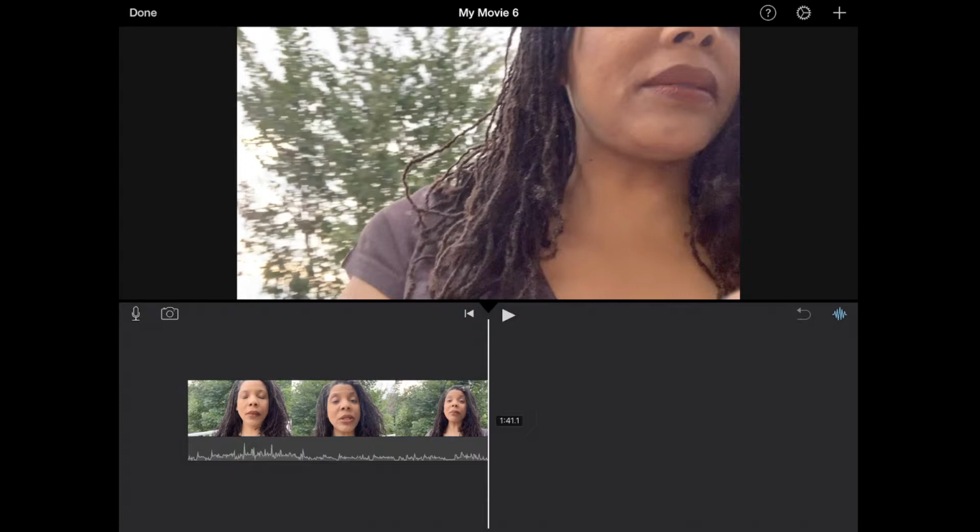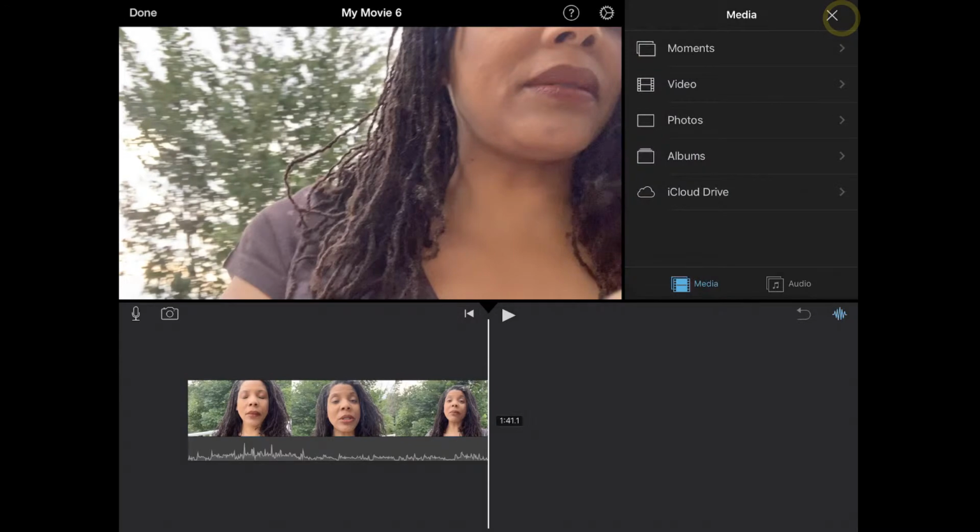If you want to add video, then you're going to have to select the plus button to the upper right corner of the screen. And it's going to give you media options. And that means moments, video, photos, albums, and iCloud Drive. This connects to everything that is not only on your iPad, but if you have your iPhone connected to your iPad, it will also get any of the photos that you share on your iCloud.